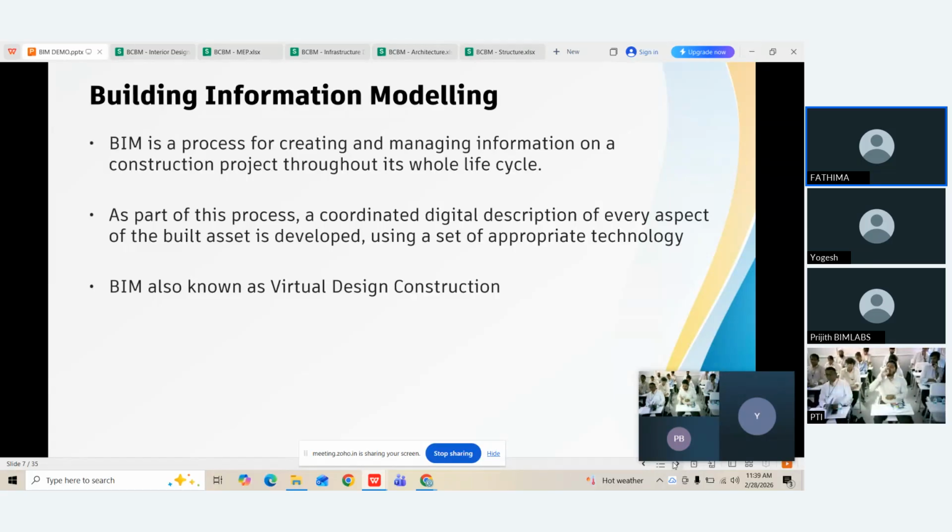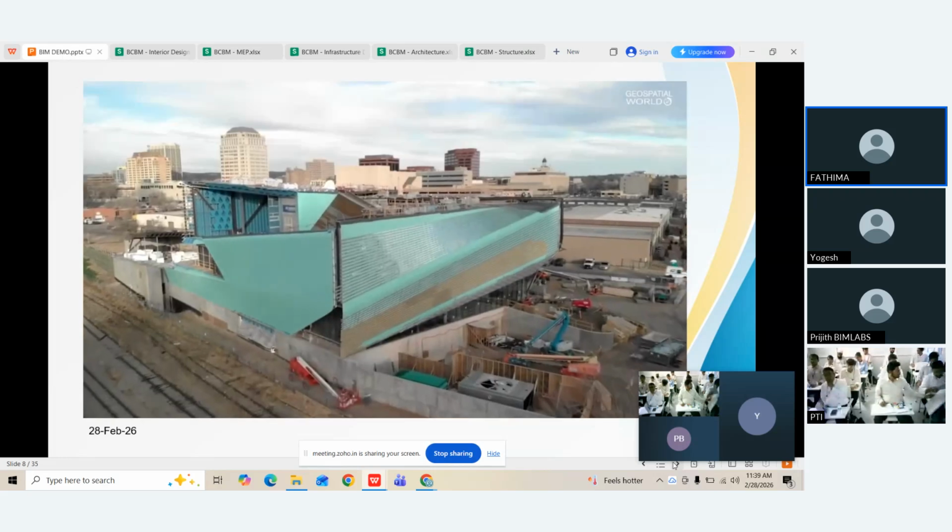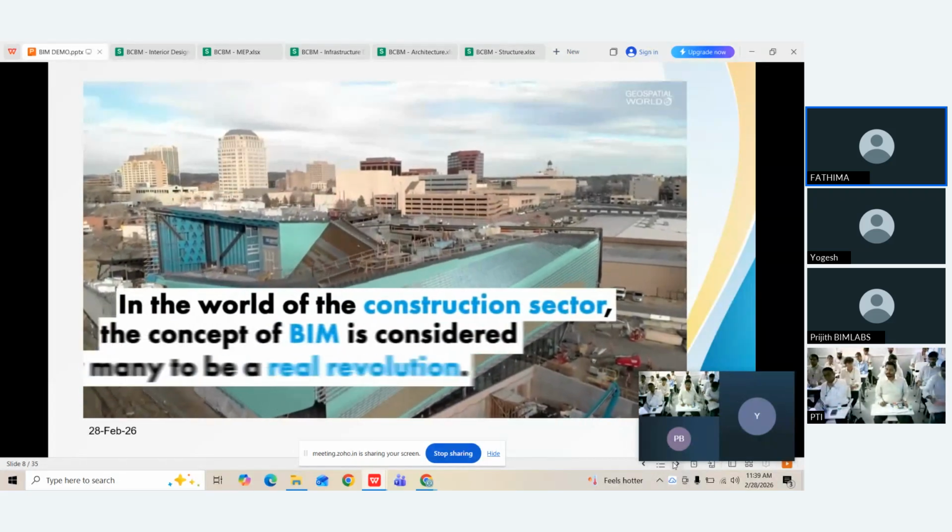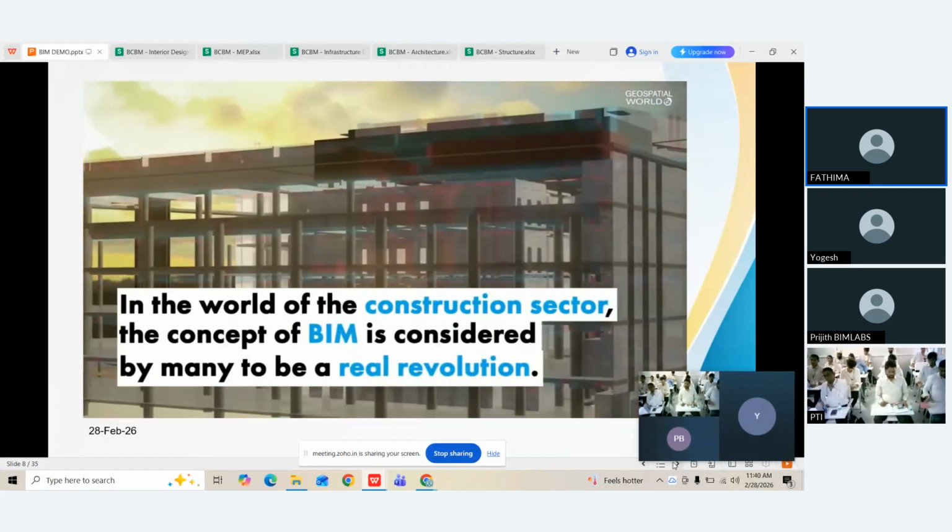So here BIM is a process for creating and managing information on a construction project through its whole life cycle. As a part of this process, coordination, digital description of every aspect of the building as it is developed. BIM is also known as virtual design and construction. So this is the video showing how we can use BIM in our construction sector.